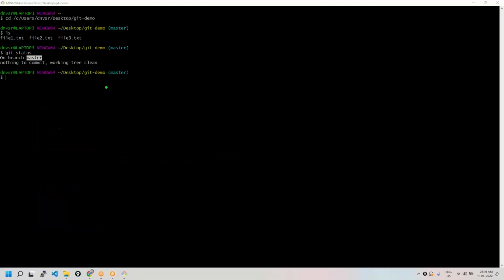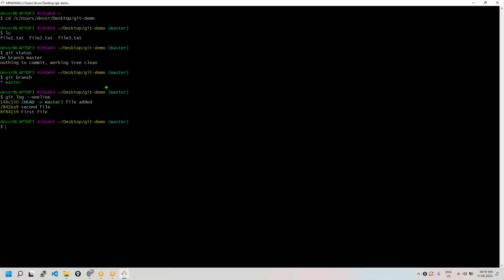So yeah, we already have a master branch. First, let's check the changes we have here. Git branch, only one branch we have, and check the log, git log --oneline. Git log means it will show the log of master. Obviously we are having 3 commits.